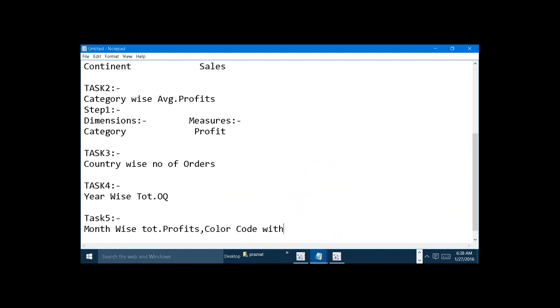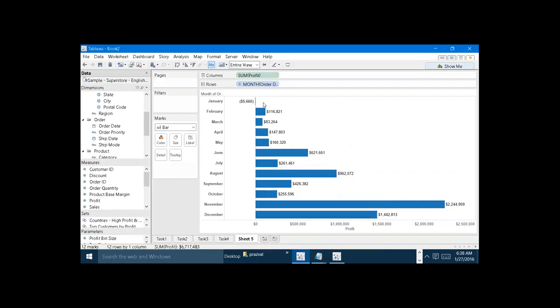So here the question is, is it possible to color code the visualization with a field which is not part of the visualization? This visualization contains two fields, month and profit. So now is it possible to color code this visualization with the year or not? Because year is not part of the visualization, right? So is it possible or not? Let's try. Let's drag the order date and drop it into color.